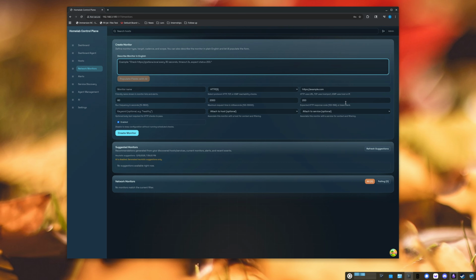Like you don't have to fill out this form. You can just type in English, and behind the scenes, it's going to use an OpenAI call to parse that into these fields here. And once you get the AI going, it will go and suggest a set of monitors to set up based on your configuration.